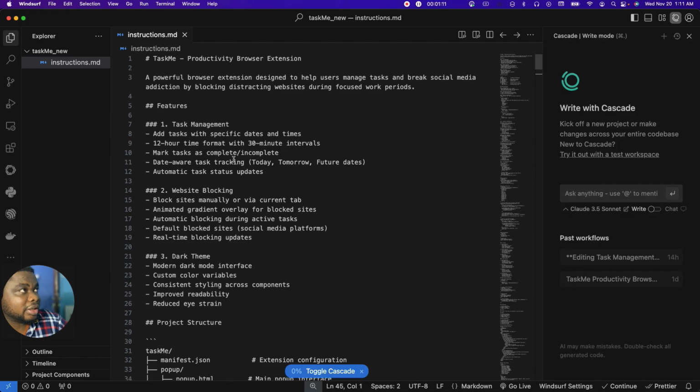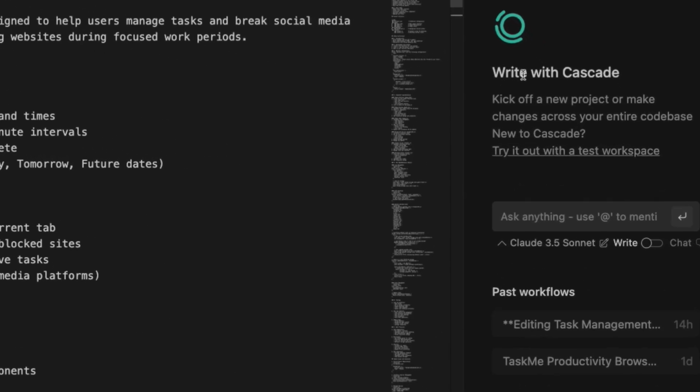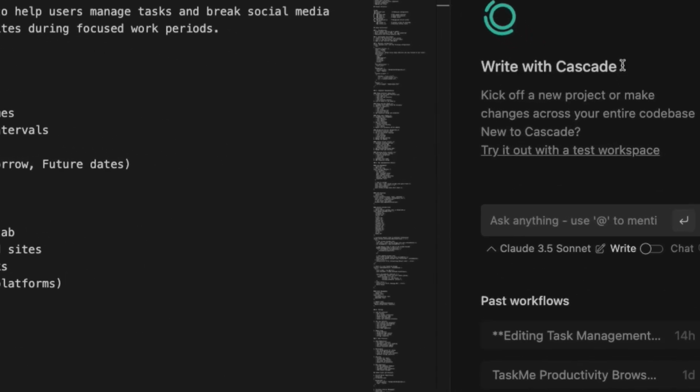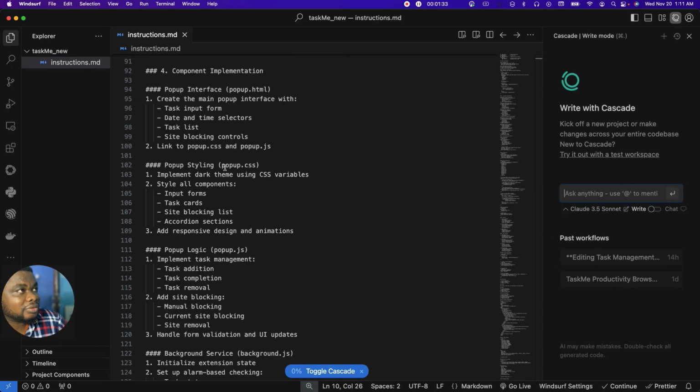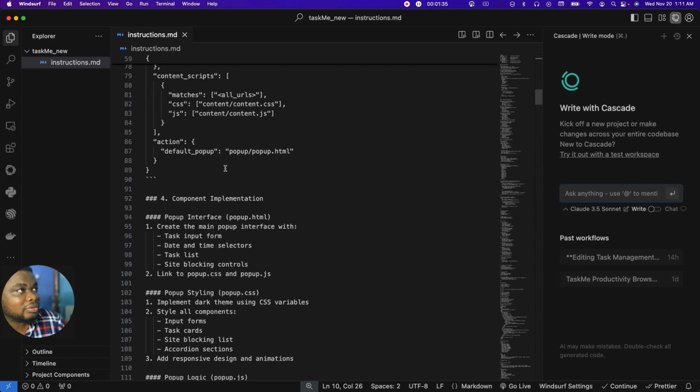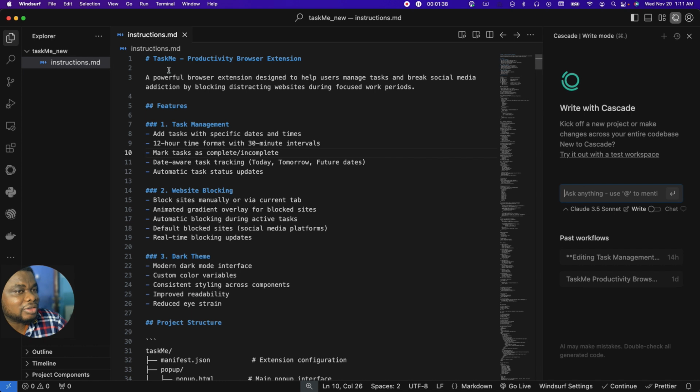So this is the interface of Windsurf. It's just like Cursor. Instead of Composer, with Windsurf we have Cascade, and Cascade is mostly like you chatting with your code. Then we have this document. I've already generated it with ChatGPT. This is everything that we need, the functionality, the features, everything here. We will supply this to the editor to start building the code.